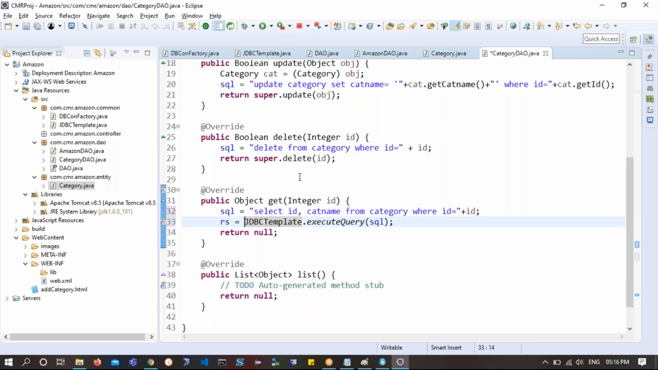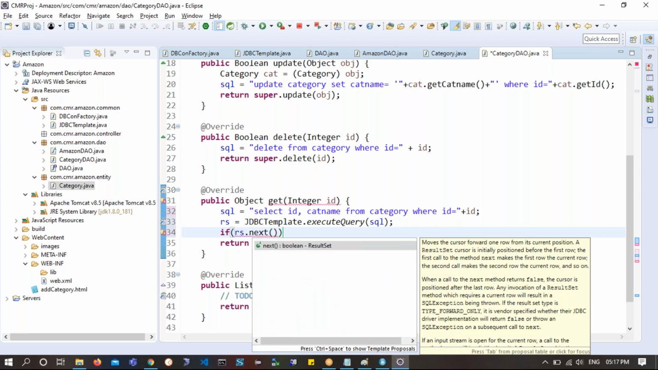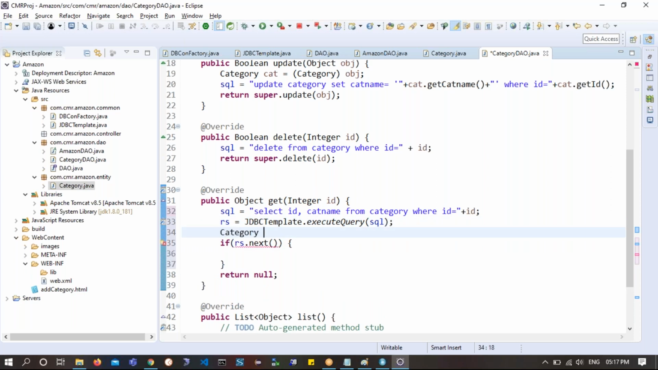Let's say in this place of this RS, I have got my RS. Great. Now I need to return the category which is coming on this name. So if I say if RS dot next, that means I know that only one record is coming to me. If I have at least one record, I need to frame the category. So I will say Category cat is equal to new Category. I'm creating a new object of category. If rs dot next.